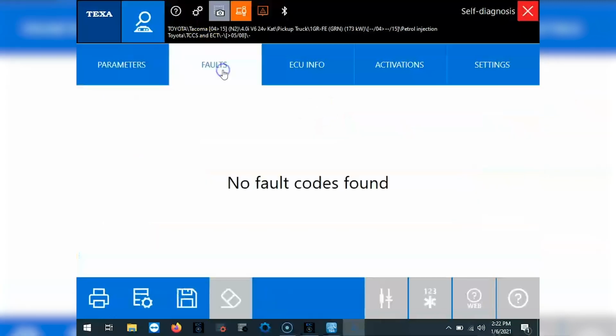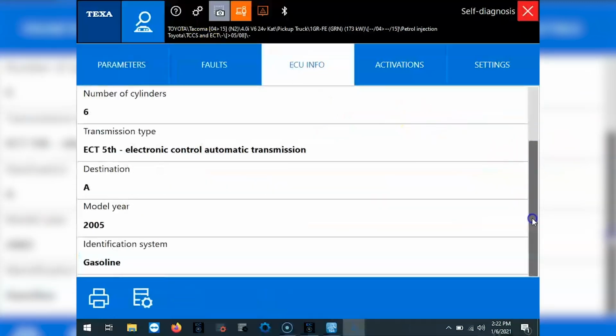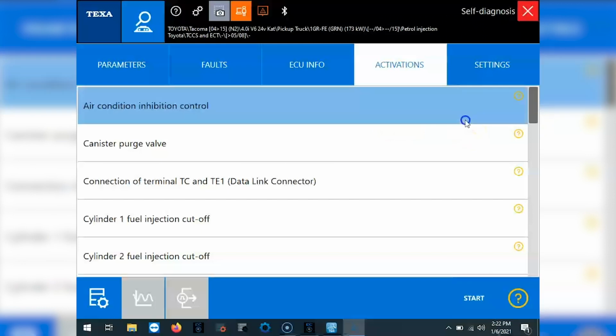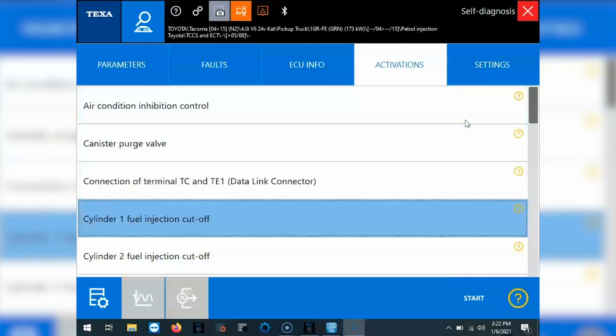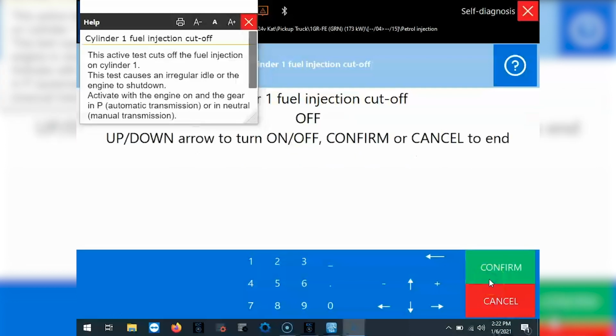Okay, so we'll click on the faults one more time. Go to the ECU information. This is going to list all the information on the ECU. The activations you'll see here. We'll go ahead and do a cylinder cutout. We'll do cylinder 1. So you'll light that up. You'll hit start. You'll see the help menu up at the top left. That's going to give you information on what that activation actually does. If you hit confirm, it's going to tell you what to do.